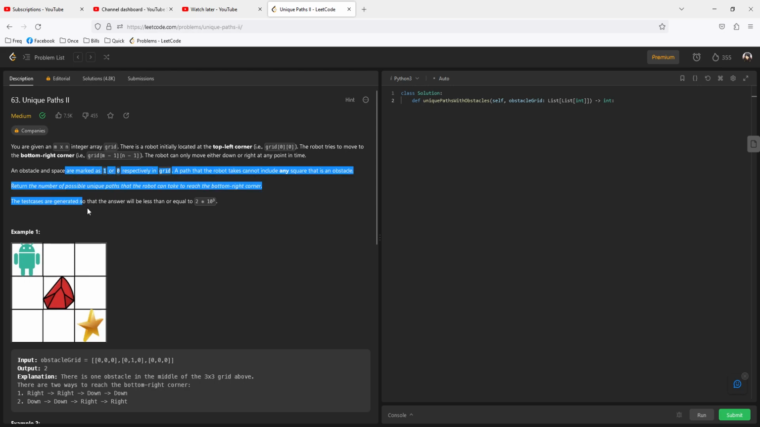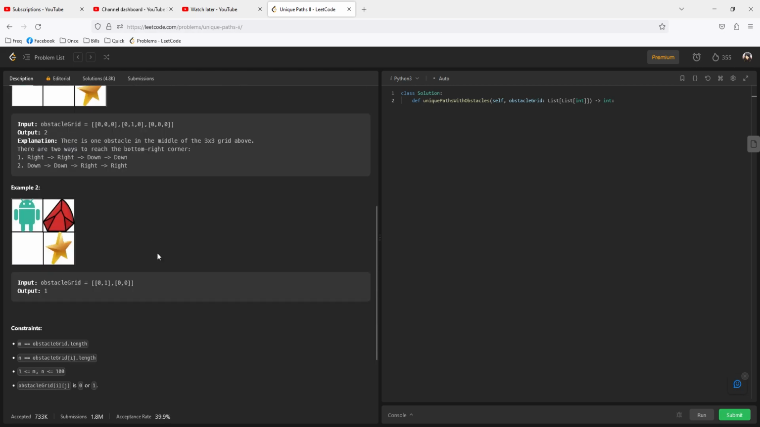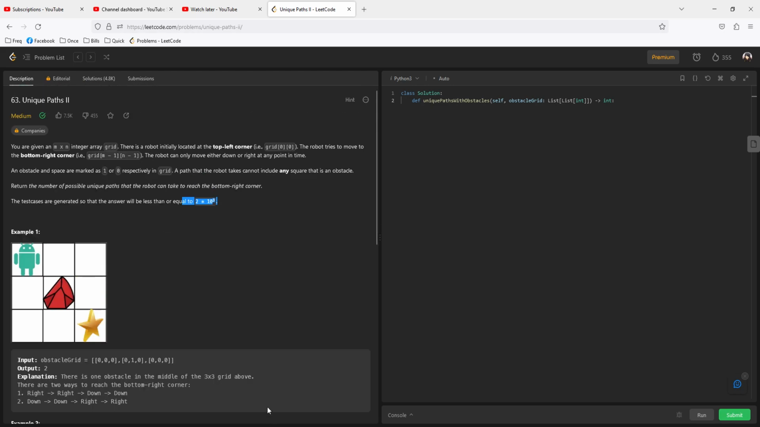The test cases are generated so that the answer will be less than or equal to 2 times 10 to the 9th. I checked this. That means it'll fit in a 32-bit integer, which doesn't really matter for Python, but it's good to know for overflow. All right, so pretty simple stuff here. I don't know how to model this as DP. I could probably figure it out, but it's going to be easier to do it as recursion.